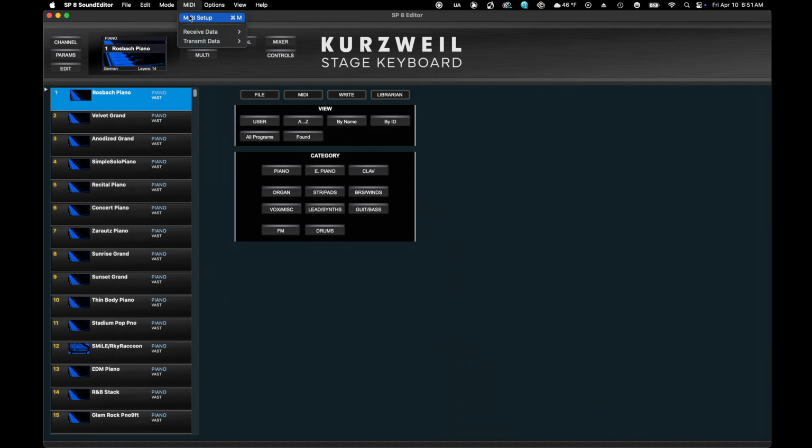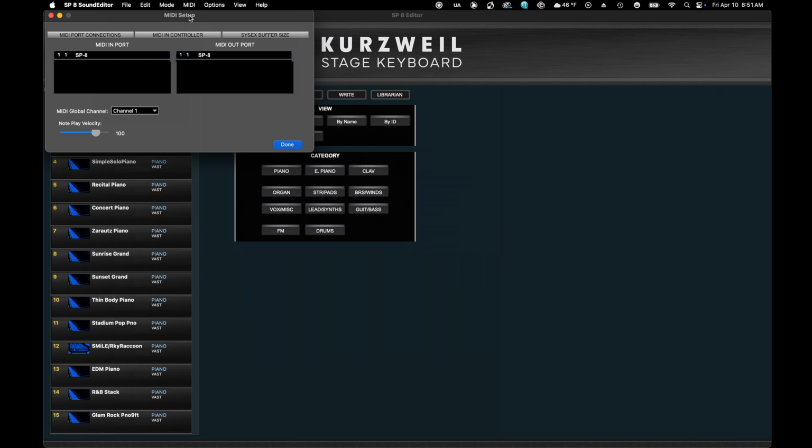Click the MIDI menu and select MIDI Setup, and then this window opens. On the input side, select either the MIDI port that the SP-8 is connected to on your interface or the SP-8 name if it's connected by USB. Then repeat this on the output side as well.